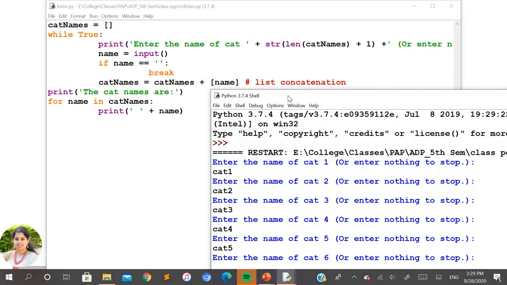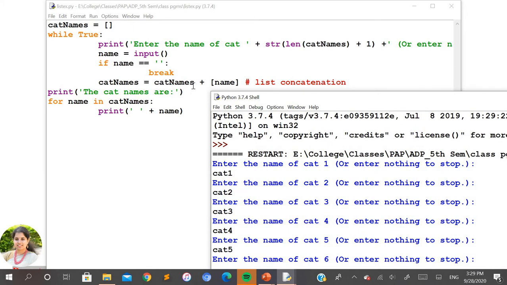In this case, cat names is equal to cat names. If you remember, cat names is a list variable. It is used with a plus operator along with cat1. Whatever I have entered, cat1, is taken into square brackets, telling that this cat1 is list content, which needs to be concatenated with the already existing list variable cat names. So in the first iteration, cat1 is added to cat names.